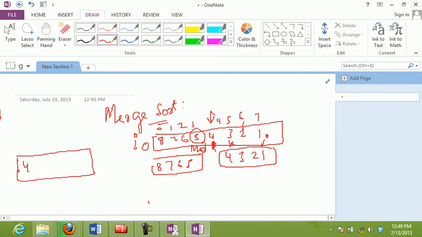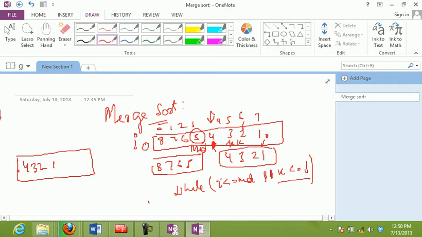Is 3 greater than 8? No, it is not. 3 is lesser, so put 3 here and increment k. Then 2 will be here and 1 will be here. The k has crossed the j. Our loop, which was while i is less than or equal to mid and k is less than or equal to j, is now false, so it will come out of the while loop.